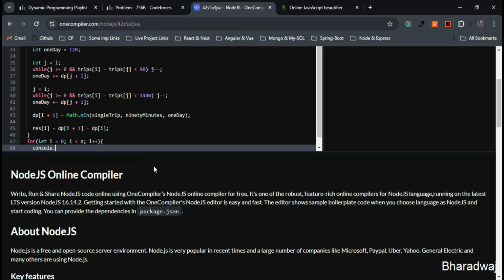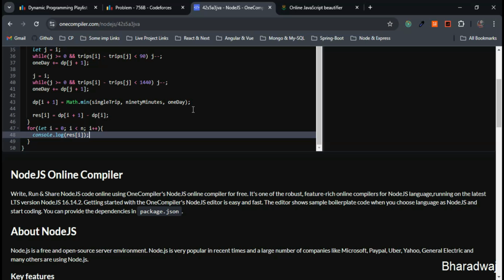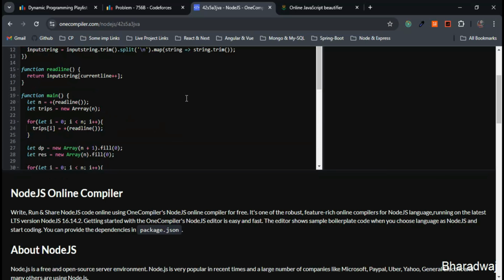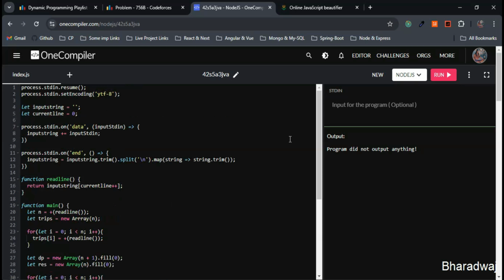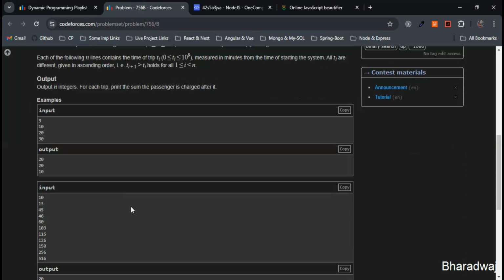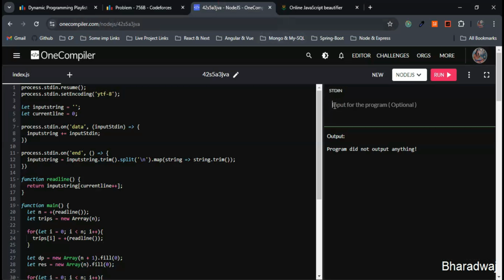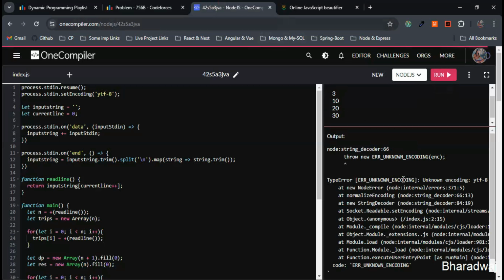So here, let me give console log of result of iterated value of the result, nothing but this one, right? So this is it. Yeah, this is it. I'll just come here. Let me copy this one. We have to get the output 20, 20 and 30 for this input, right? So let me come here. Let me hit the run.